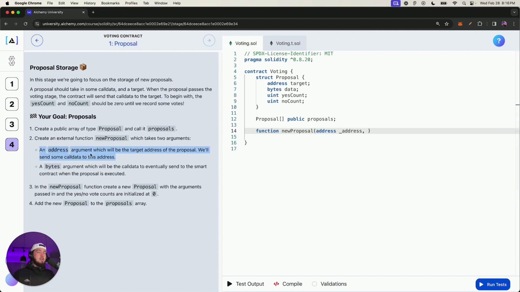Interesting. Okay, so the keyword here is call data. Call data, that's a keyword, folks. Then a bytes argument, which will be the call data to eventually send the smart contract when the proposal is executed. I'm honestly not too confident on this bit right here, the bytes argument. So a bytes argument, which will be the call data. I'll just say this maybe: bytes data. Do we need to prepend it with calldata is the question. Probably not. Okay, so I'll say external.